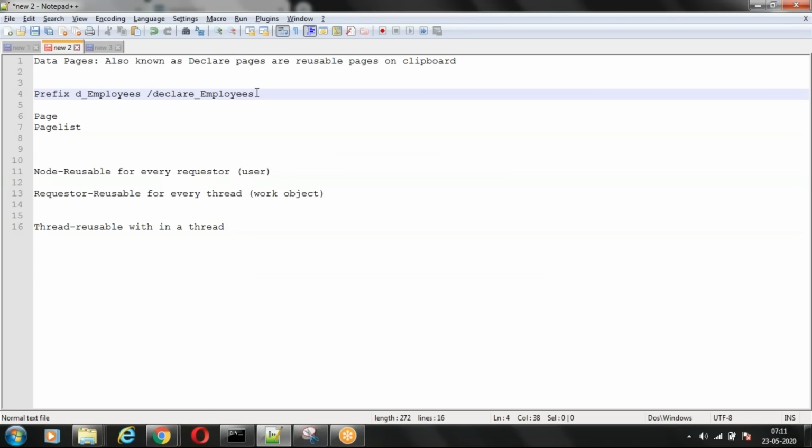Now, again, coming to the structure, just like your normal properties, this also has a structure. It can be a page or a page list. Page means you're fetching only one single record of data. Then you say it's a page. Page list means multiple records of data. If you're fetching one single employee's data, it's a page. If you're fetching all the employees' information, it's a page list.